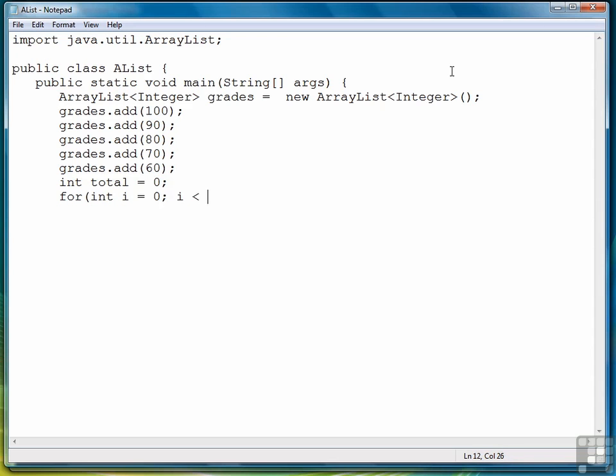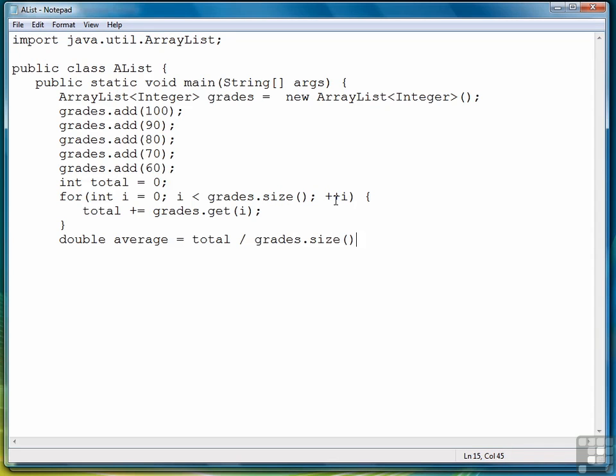that starts at 0 and then runs to 1 less than the size of the array list, which we can determine using a method called size. That will return the number of elements in the array list. Then we'll increment i by 1 each time. So the total is equal to the total plus the grade that we retrieve with i as an argument. Now we can compute the average by taking the total and dividing it again by the size of the array list.